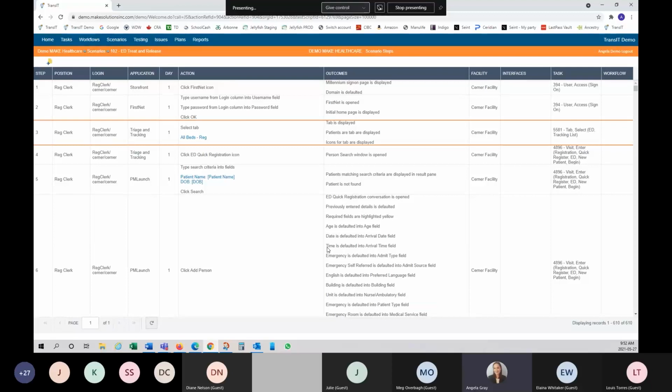So that is it for a scenario that is being documented inside TransIT. Are there any questions before I move into a scenario that is from an upload, or a spreadsheet, I should say? Okay, so I'm going to go back out to my scenarios here.